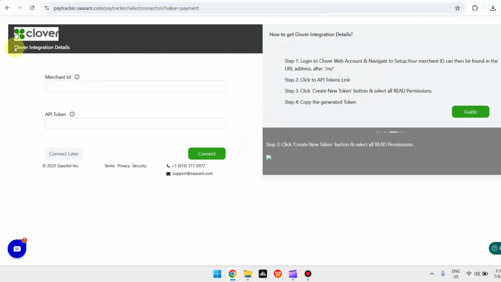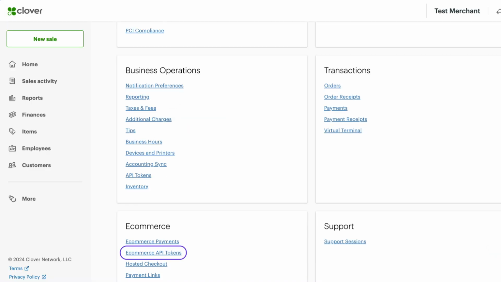So for us to be able to integrate Clover, we're going to need to get the merchant ID and API token. So in order to get the merchant ID and API token, head over to clover.com and of course make sure that you're logged into your account. Next, just scroll down to your homepage. Then under the e-commerce section, just select e-commerce API token.